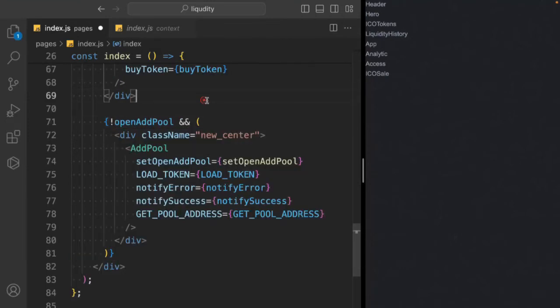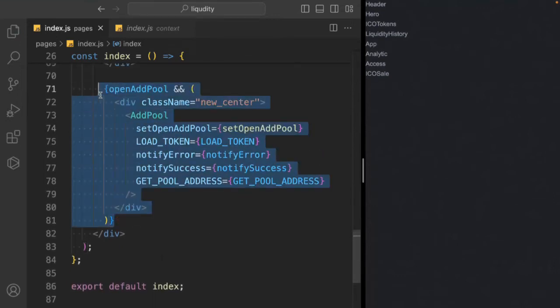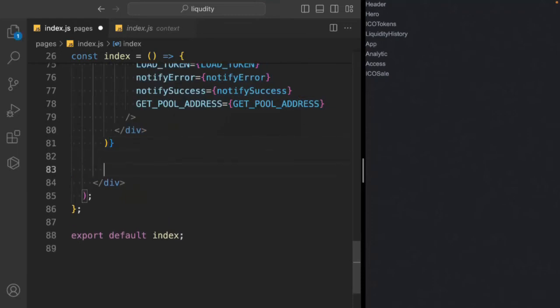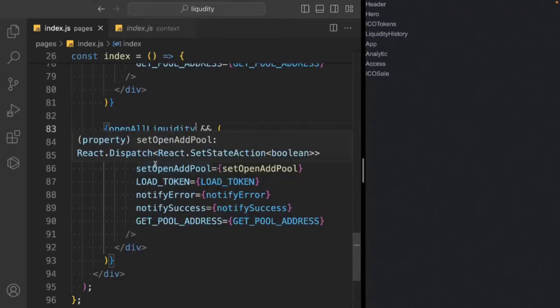If I turn it on, by default it's false. If I make it true, it's going to open. You can see there it is. It's working fine. So all the CSS we have built is working fine. So this is the first dynamic component. Let's do the same thing for the liquidity. So paste here, and we have to change this to openAllLiquidity and change the component name.